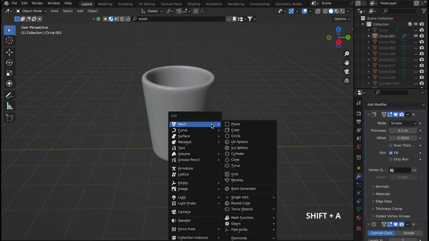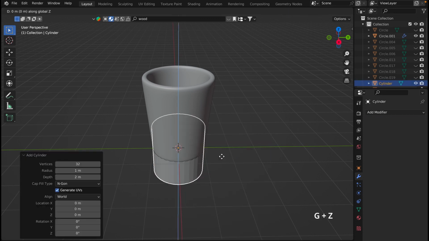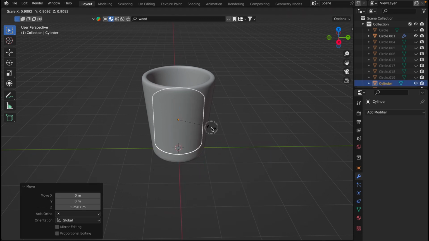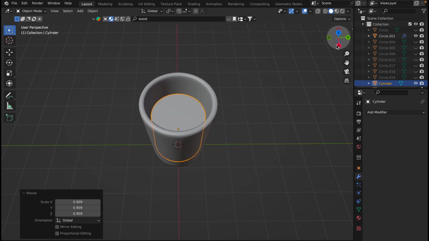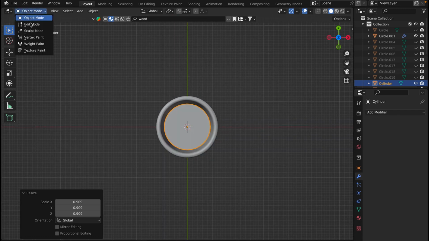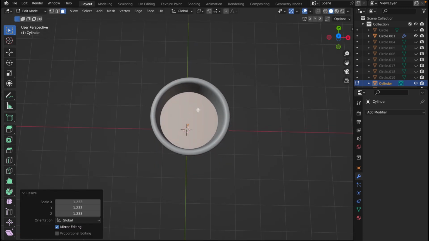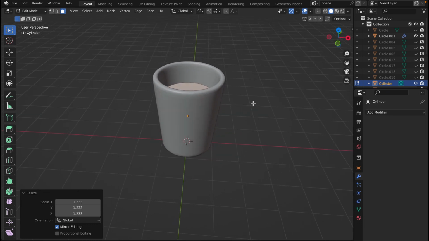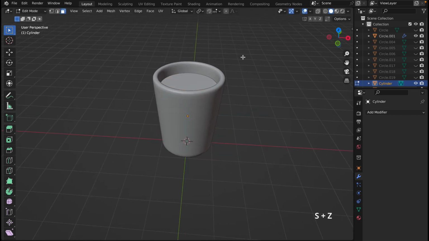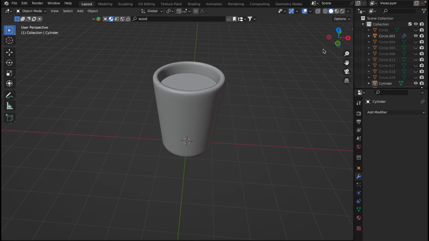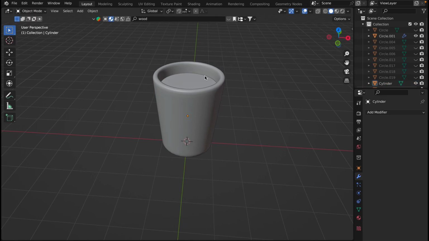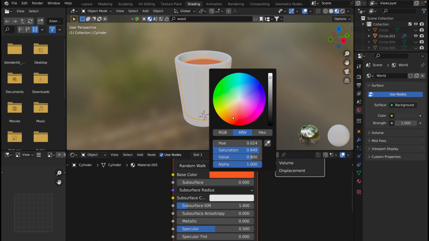Shift A to add a cylinder to make the juice of the glass. Now go to edit mode. Select the above face, scale it a bit. E and Z to extrude it along Z-axis. Now we will give orange base color to our juice.